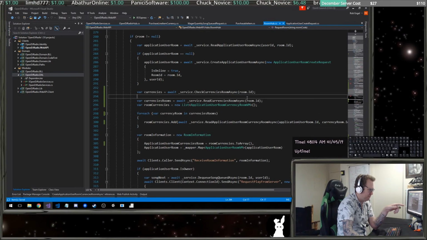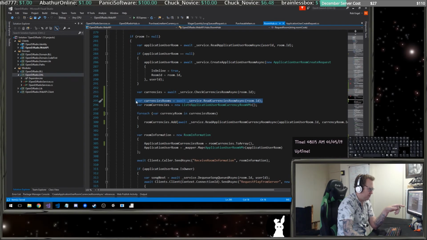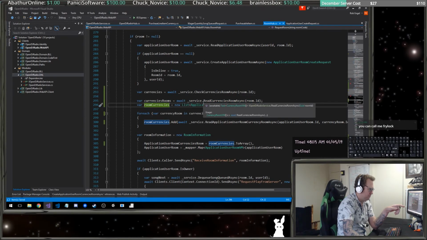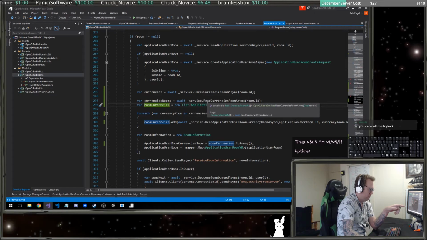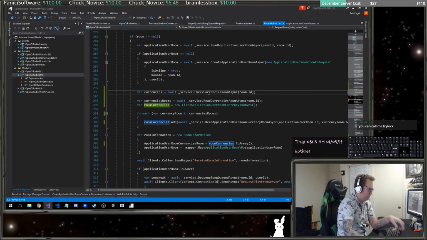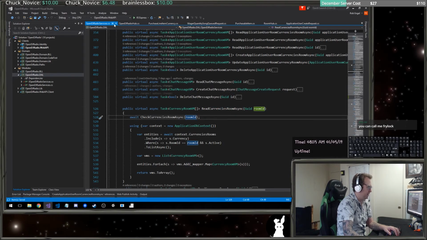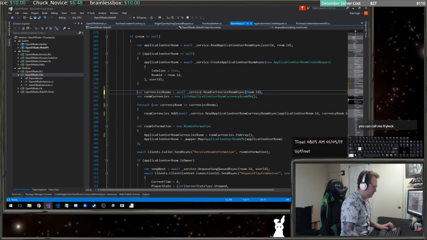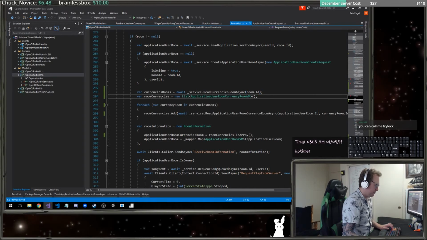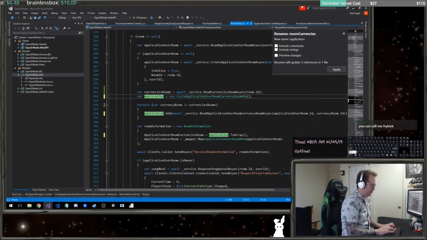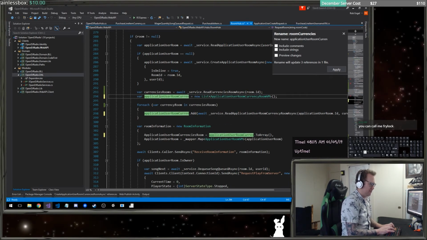And then here, now that you have each of the currencies in the room, when you read the currencies in a room, you also want to start by checking it. So that's right. And then this is called application user room currency room.